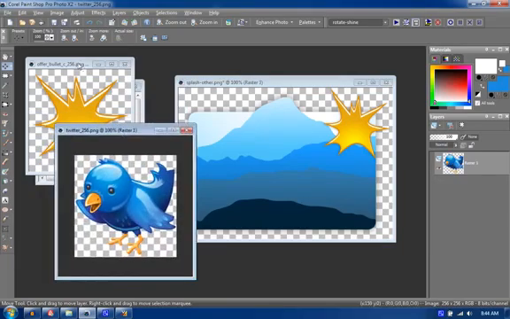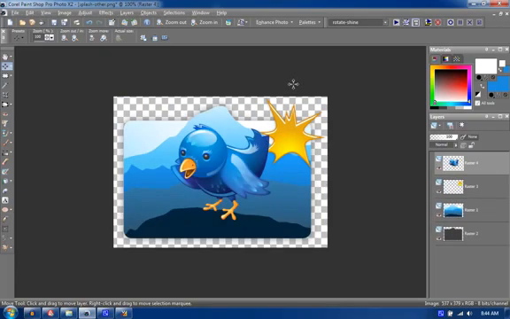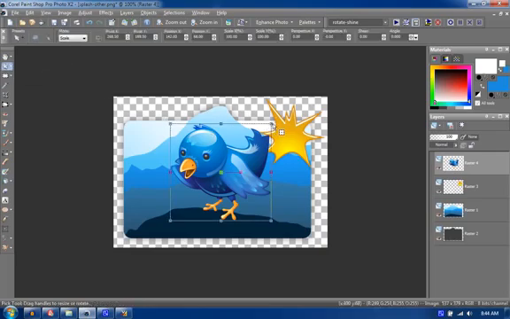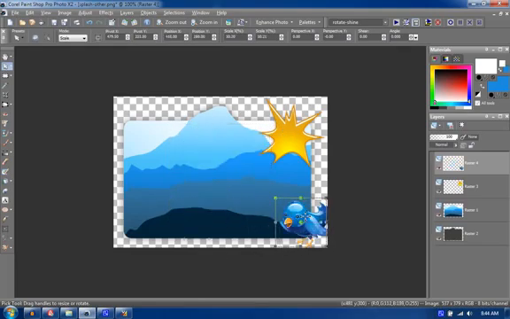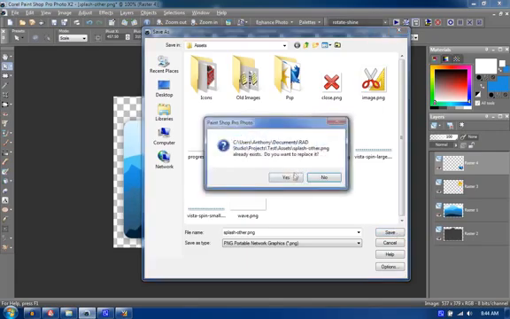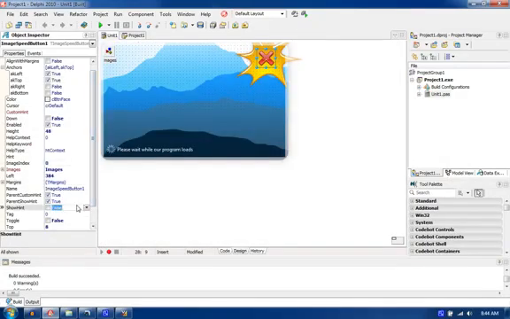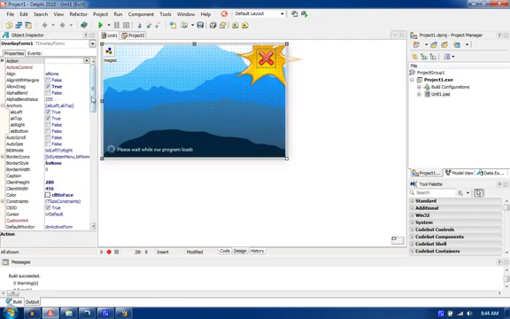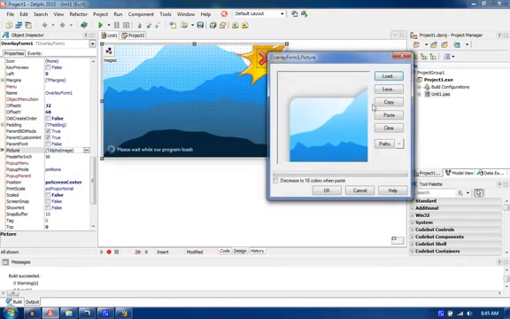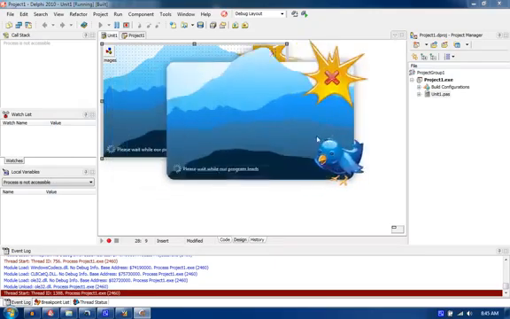easy it is to design a form based on an image. We just pick out this Twitter bird, put him here on our form. Oops. I'll put him right there. And we can come back to our form and load up that new image. And there's our bird now. There you go.